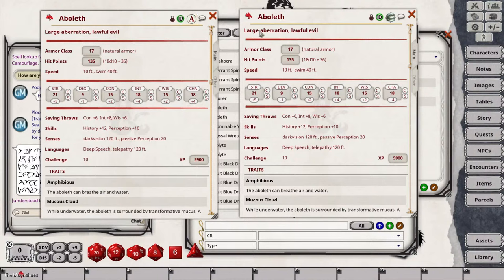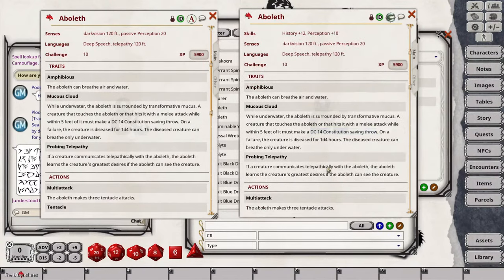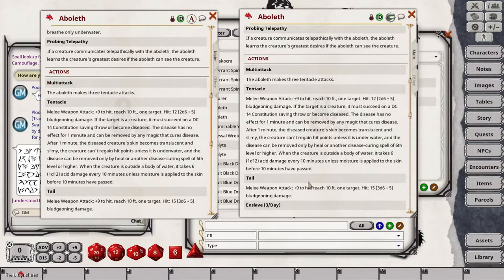If you have the Monster Manual, then it comes with a little token pog for it automatically, which will look like an Aboleth on the map. Both of those will resize automatically to a large size. It'll fit a 2x2 square, but you'll see the stats are the same across the board. So you could actually use the SRD and be fine. And then let's see, mucus cloud, across the board it should be the same.